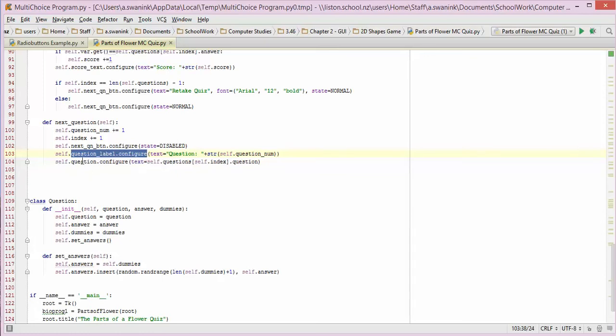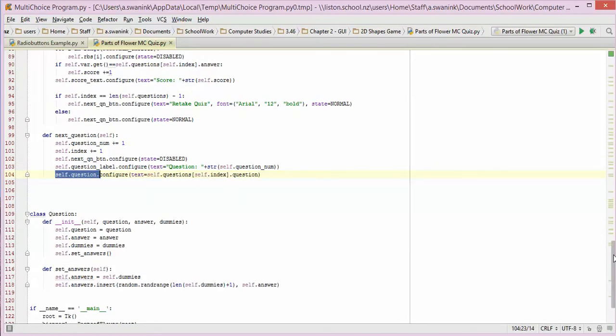Same thing with the actual question. Now that's obtained from the particular question object that we're dealing with. So this is what this does. Self.questions is the list of question objects. Self.index points to the correct question object, and we're getting the question, and we're configuring this particular thing called self.question with that updated question.